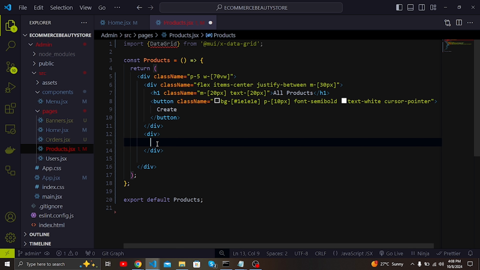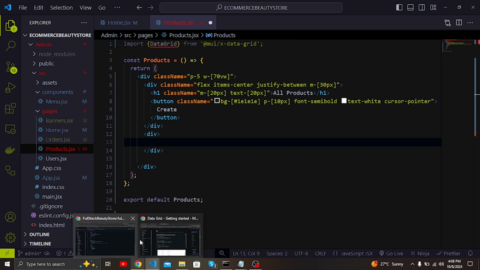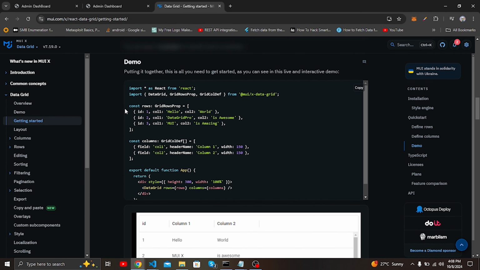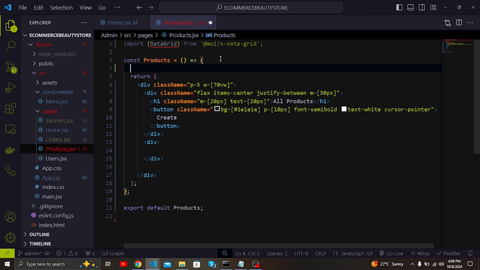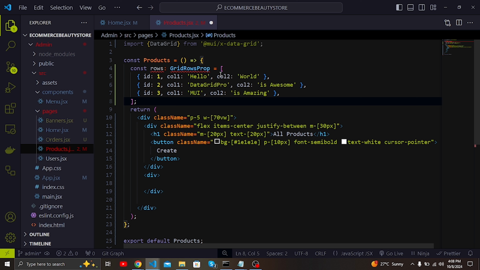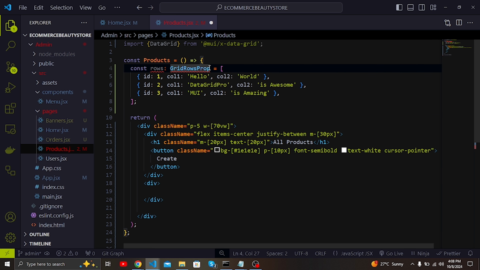So what we are going to add here is the data grid. Let's see how we can implement that. The first thing that I need to do is to have rows. So I'm going to copy these rows here and then paste it above here. And I'm going to remove the type here, because I'm not using TypeScript.